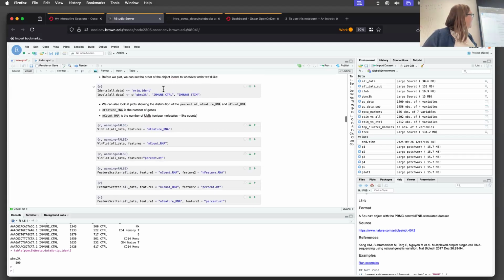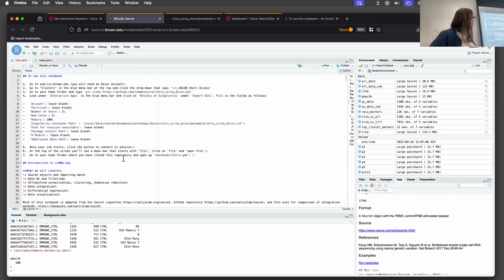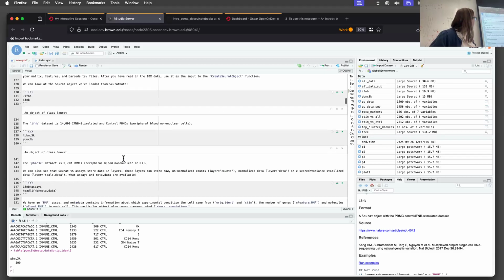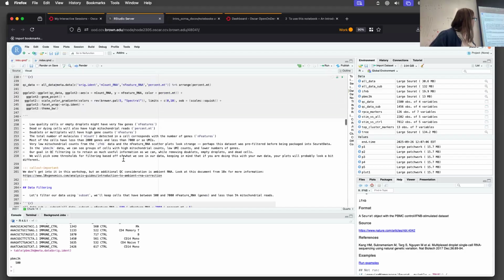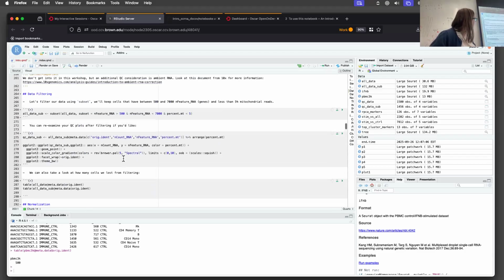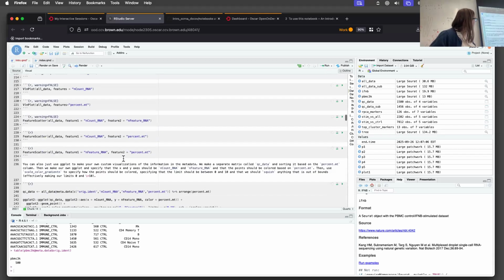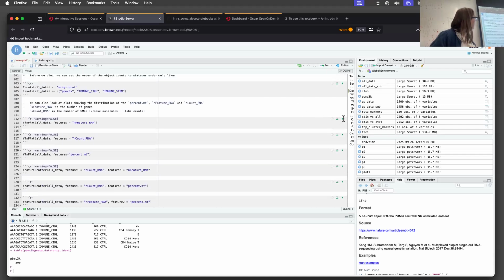The next thing we're going to do is use that idents function that I talked about before to specify that we want to use the original ident as our main identity class that we care about. And then we can manually set the levels to tell it exactly what order we want things plotted in. And then you can make some of these violin plots. Let me go back to this mode, I don't like the fact that it's hiding all of these things. Okay, here we are.